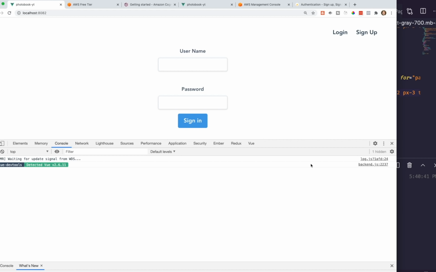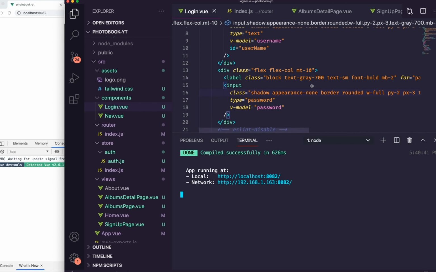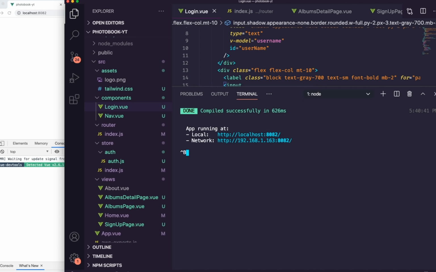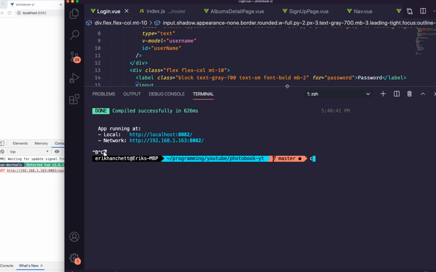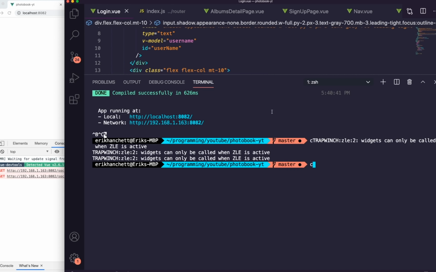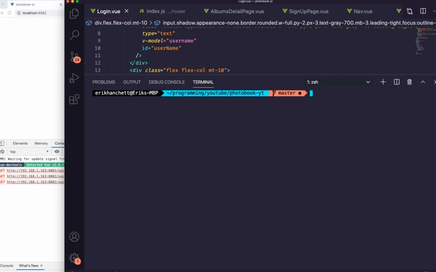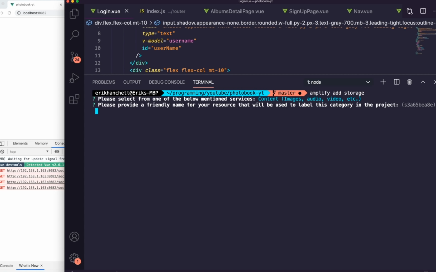So first thing we need to do is let's go back to our terminal, and let's go ahead and Control-C this, and let's go ahead and install the storage for AWS Amplify. The way we're going to do this is we're going to hold all the pictures in an S3 bucket. So we just need to do amplify add storage, and then it's going to ask us a few questions. First we're going to choose images, audio, video, and then it's going to ask us a friendly name for it. So I'm going to call it Amplify Photos Storage, and I'm just going to hit enter.